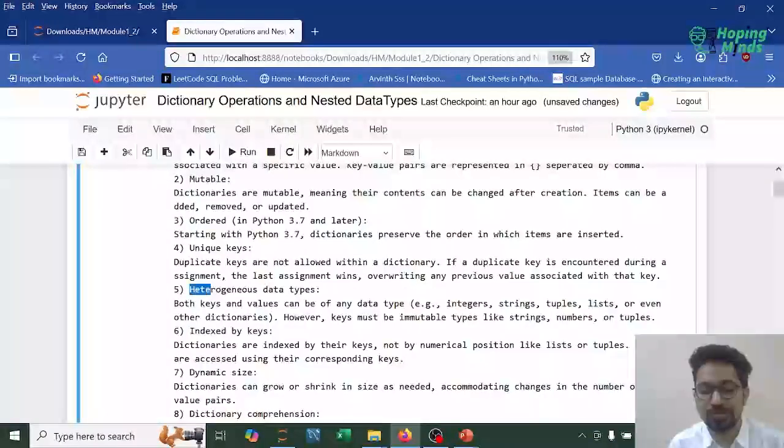Now, dictionary offers heterogeneous data types. Both keys and values can be of any data type. For example, it can be integer, string, tuples, list, or even dictionaries. However, keys must be immutable types. Keys cannot have, let's say, mutable data. For example, we cannot have list as the key. We cannot have dictionary as the key, and we cannot have set as the key. So keys have to be immutable, but other data types such as integer, string, tuple, list, they are allowed as far as the values are concerned, right? But keys have to be immutable, like strings, numbers, or even tuples.